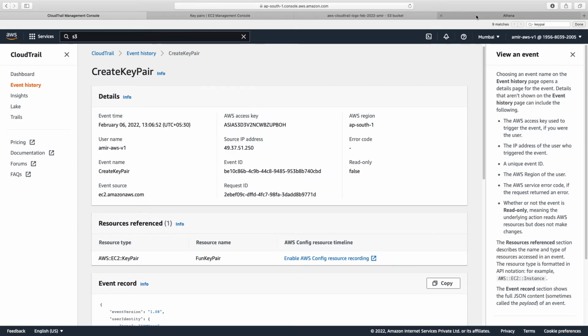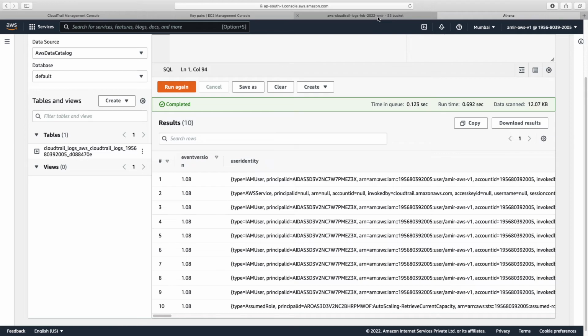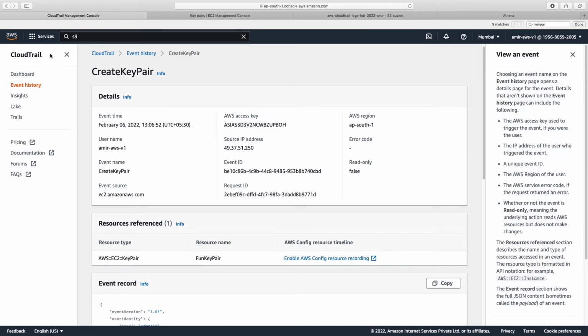And finally, the last one will be CloudWatch. So what we did: initially we created a CloudTrail from the service. We linked S3 and CloudWatch from here. Then we went and did some activity, like creating a fun key pair. Then we went to S3 and saw that we were getting the fun key log, and now using Athena we have queried S3. The last step we will see is from another service called CloudWatch.